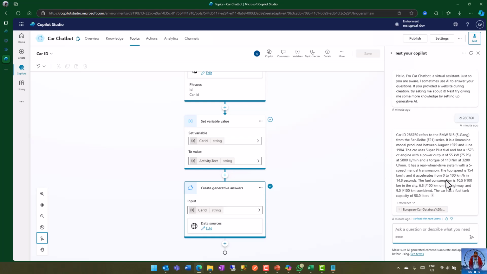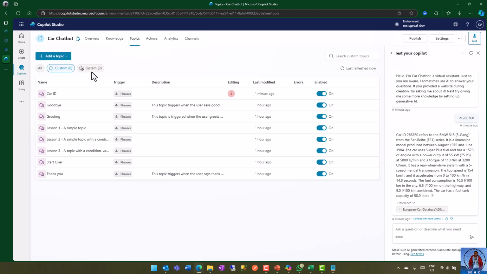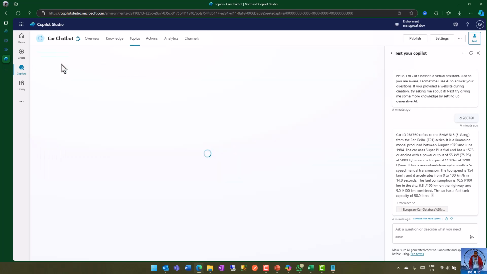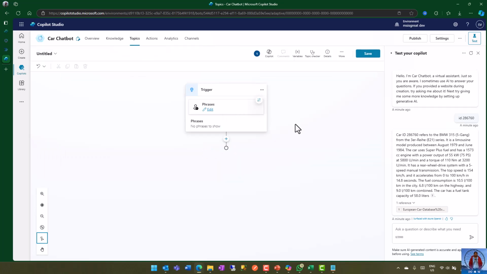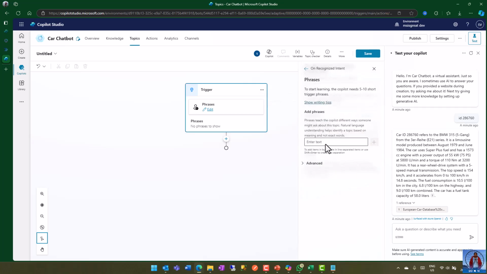So what I'm going to do is add more and more topics. I'm going to add one more topic to get more details about the car. Let's add one more topic which says details. I'm going to add details or more details. Okay, that is the trigger phrase.